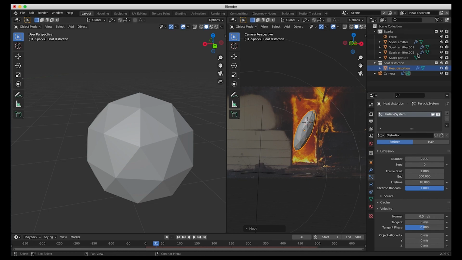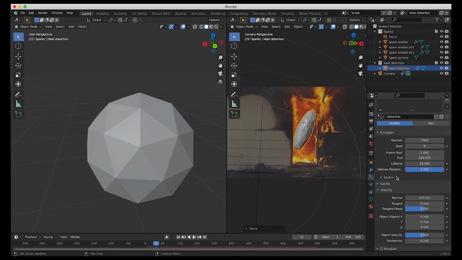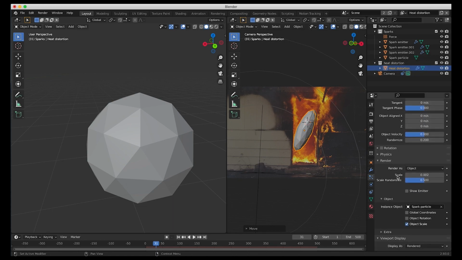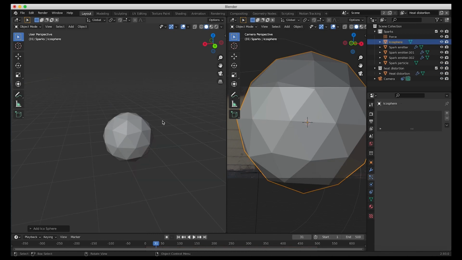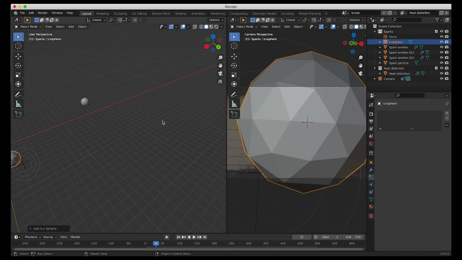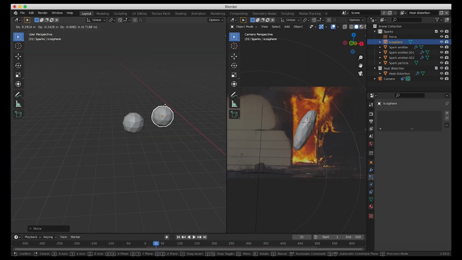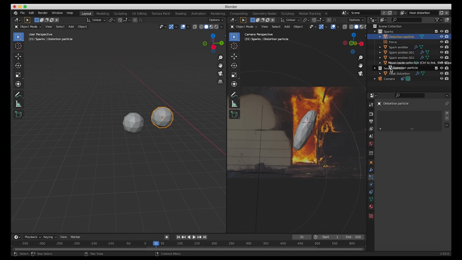So what I'm going to do is in our particle system settings for our heat distortion particle system, I'm going to change our instance object to another object that we're just going to make white in our scene. So I'll press Shift A, I'll add another icosphere. I will move it next to our spark particle so it's not in our shot. So I'll put them next to each other here. I'll relabel this one distortion particle, and I'll move it to our heat distortion collection.